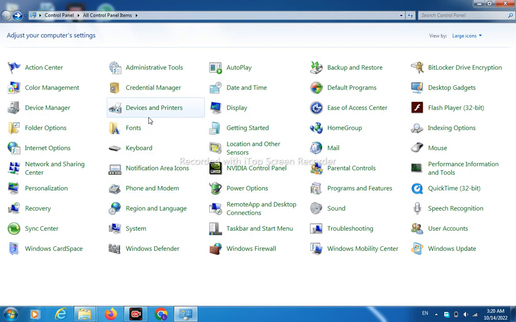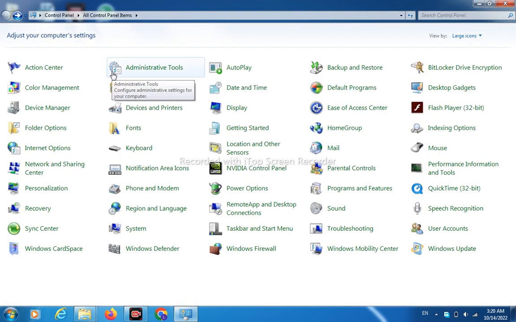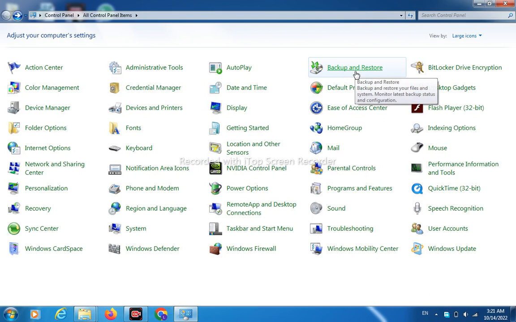The next is autoplay. If we click on autoplay, we can click our default program settings. So that is the main object of the autoplay. And backup and restore, so you can restore the computer if you need to restore.